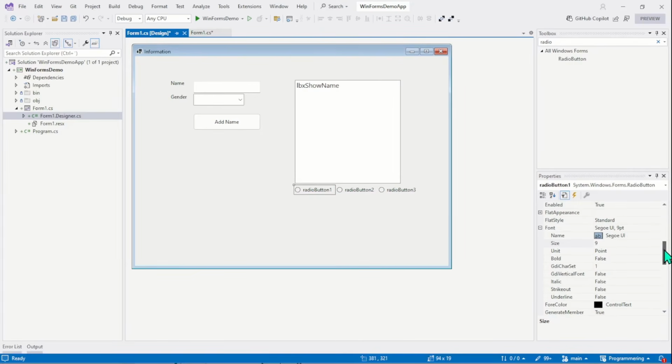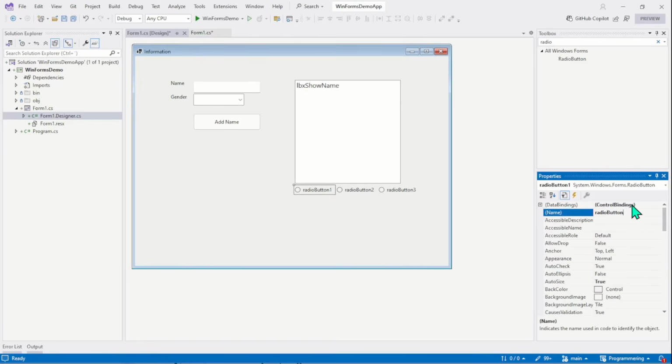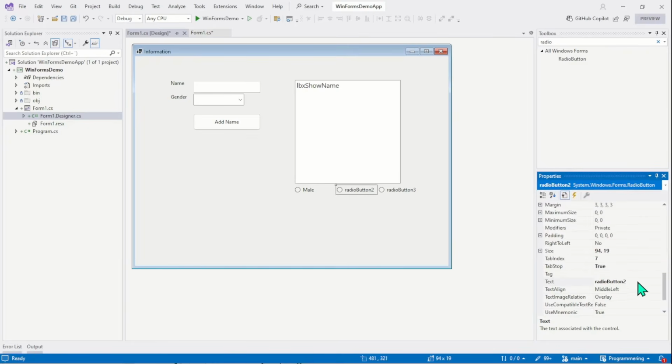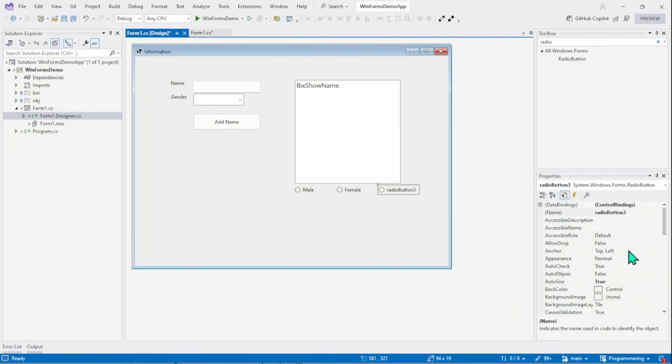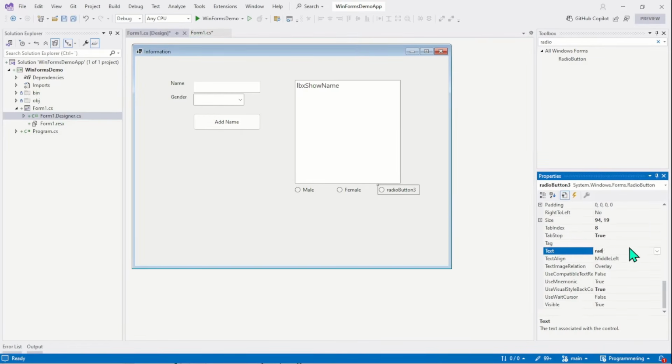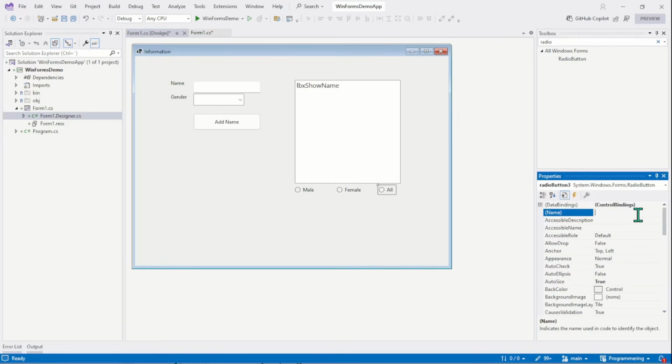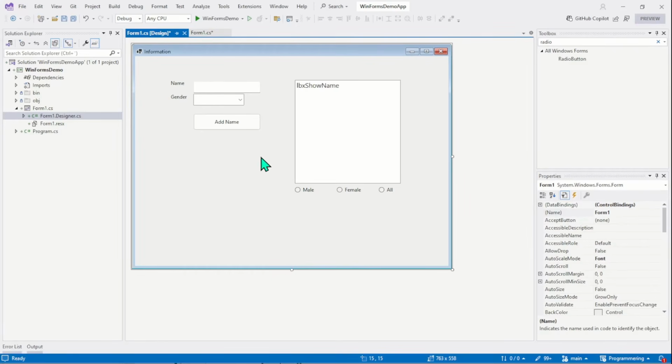The first one is for male option. The name is radio male and the text is male. The second one is for female, so the text is female and the name is radio female, and the last one is for all the records and the name is radio all. Right, our GUI is ready and it's now time to code.